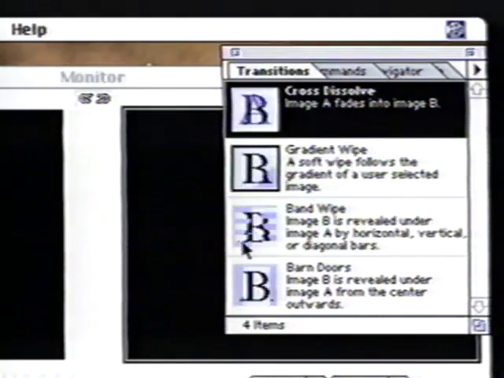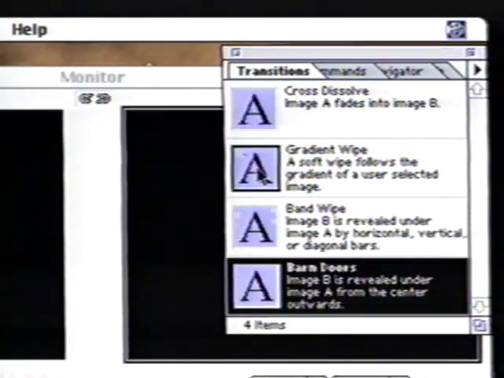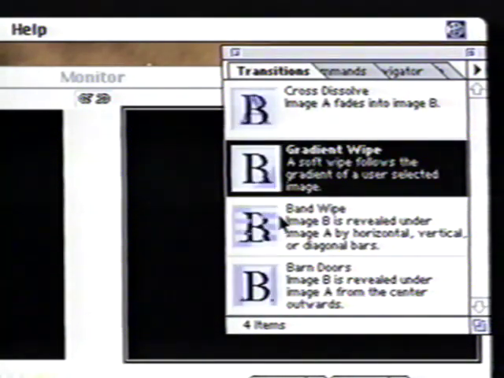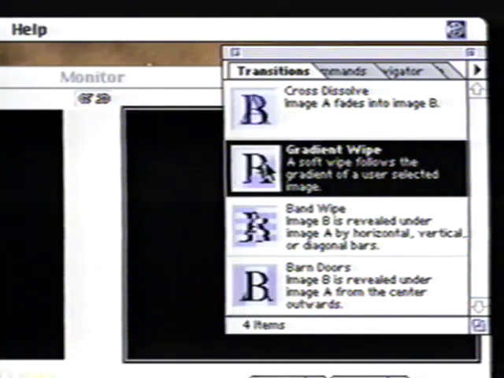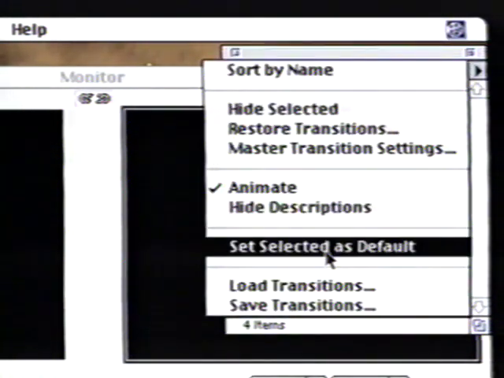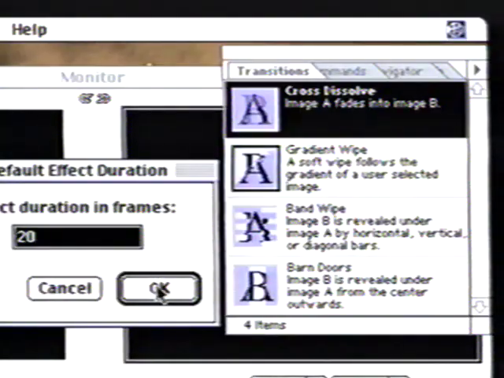Now you can see as we take the highlight off of it that the Gradient Wipe has now got a little black outline around it saying that it's the default transition. Now how do you work with the default transition? Well, I'll show you how to do that when we get to the buttons in the center of the monitor window. So we're coming up to that. And meanwhile, let's set Cross Dissolve back to our default transition.